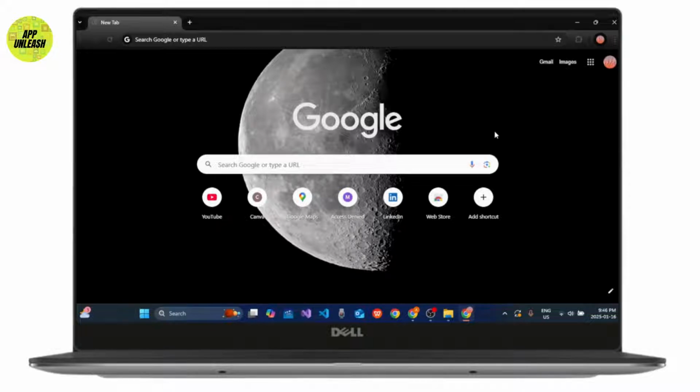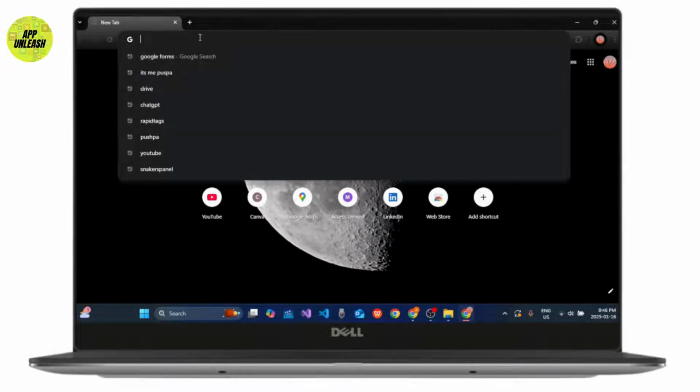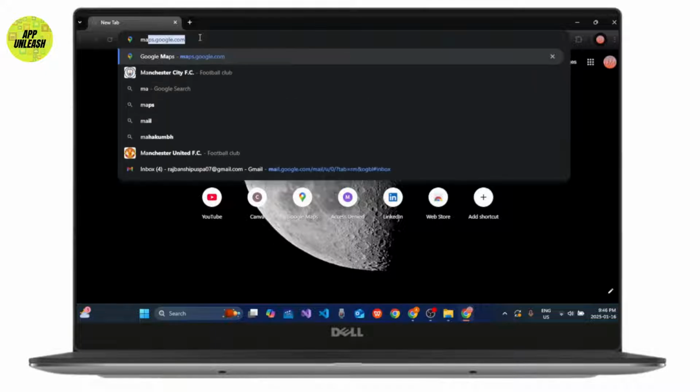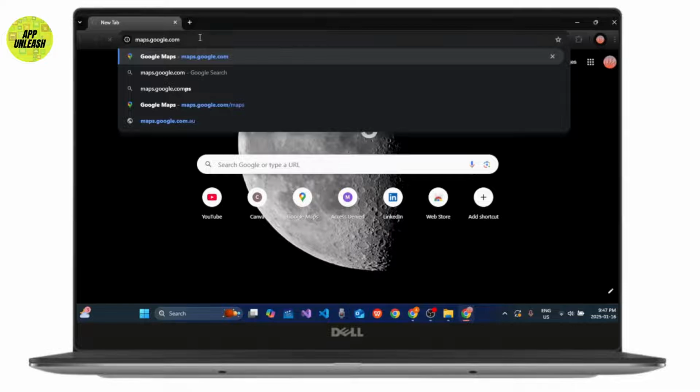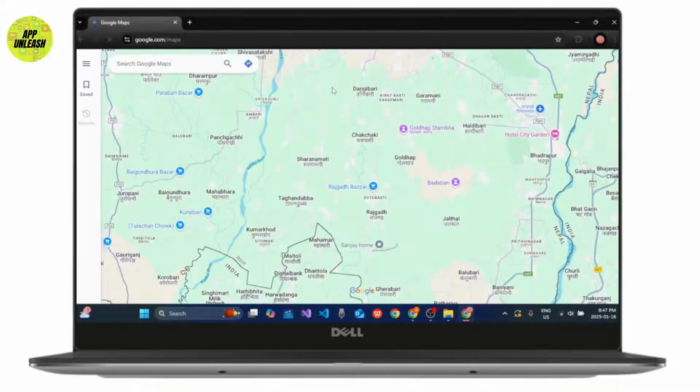First, launch your web browser on your device. Click the search bar and type in maps.google.com. Then press enter on your keyboard. You will land on the Google Maps section.